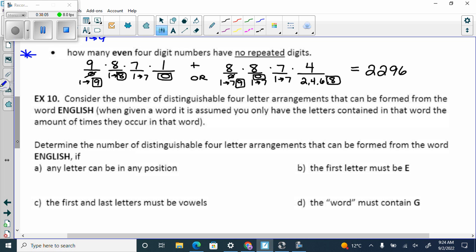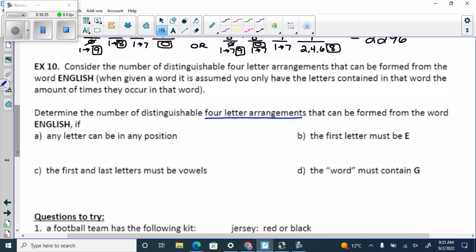From English, and then it says, determine the number of distinguishable 4-letter arrangements. So we have to watch ourselves. Sometimes they use all the letters. Sometimes they use 4 letters. 4-letter words have how many parts? 4. So how many blanks are we going to have? 4. So every single one of these is going to have 4 blanks. 1, 2, 3, 4.